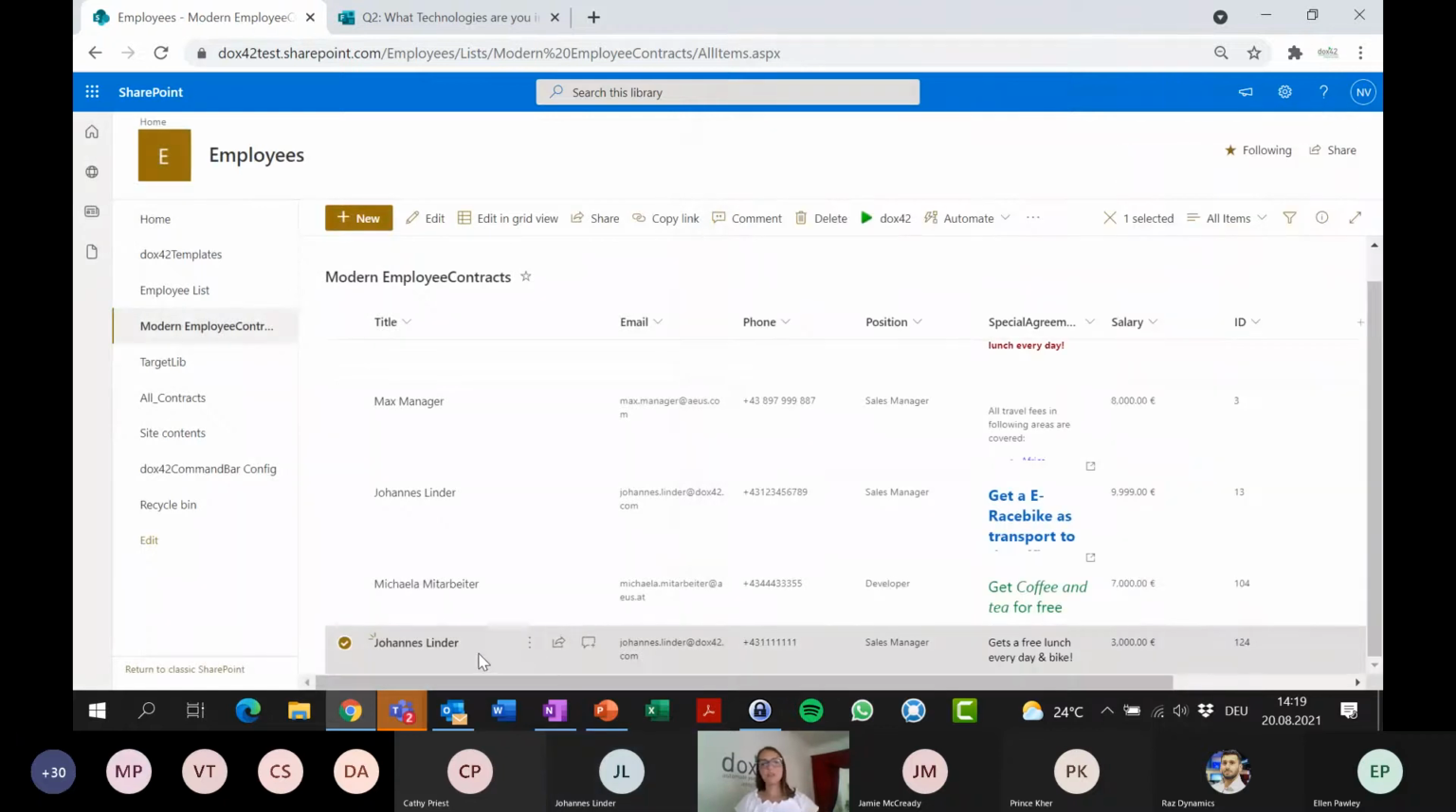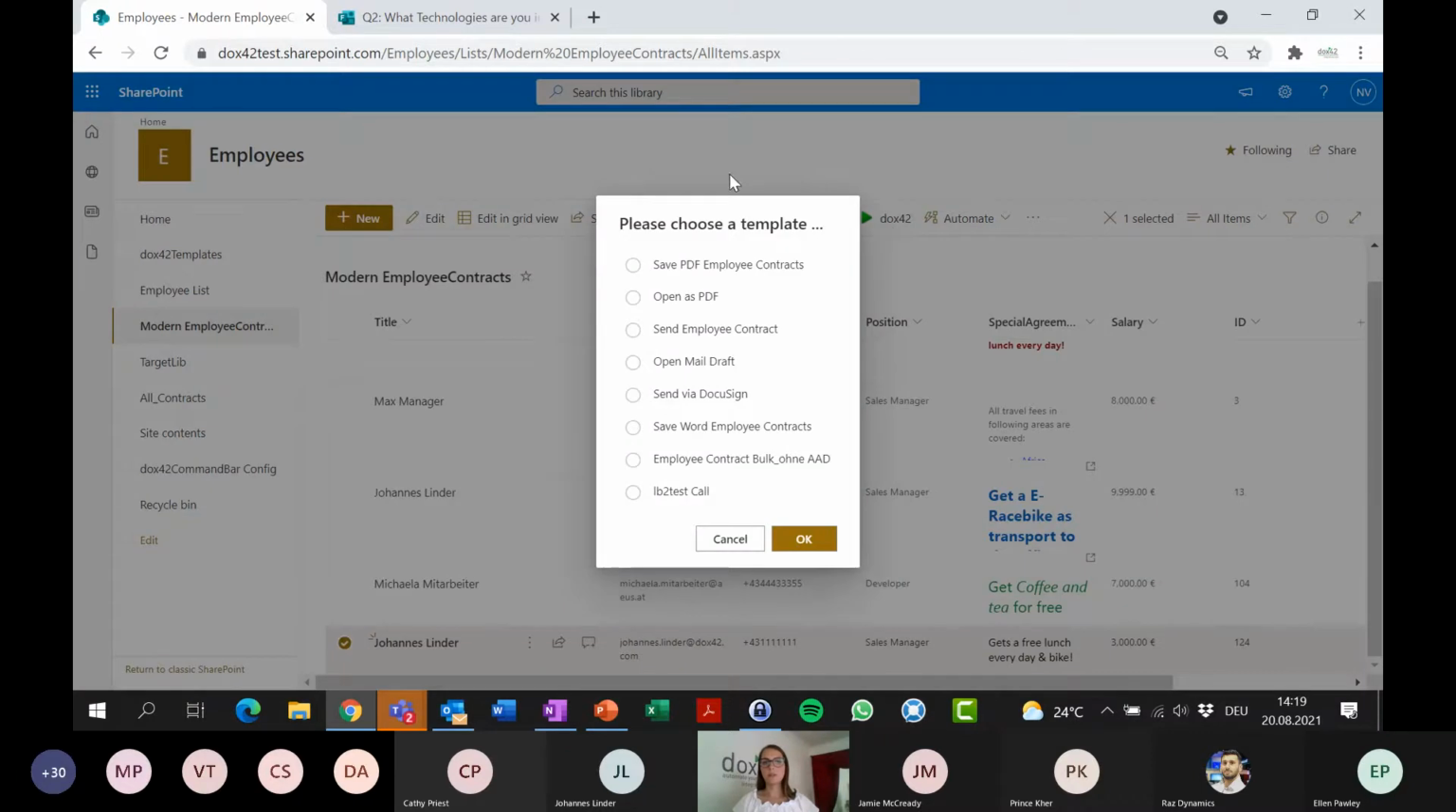And every time something is changed here, the flow is triggered again, and the newest contract is uploaded in our contracts library. But Johannes will show another scenario in a bit. That's way cooler also. And what I can do from SharePoint directly is generate the document again.